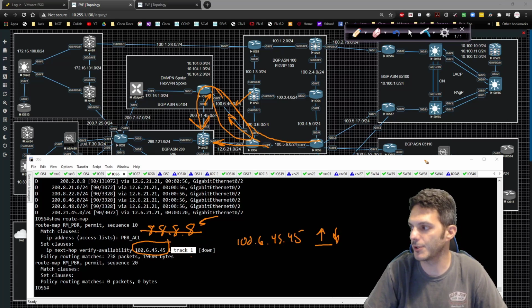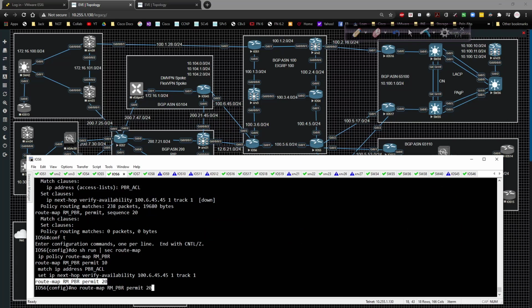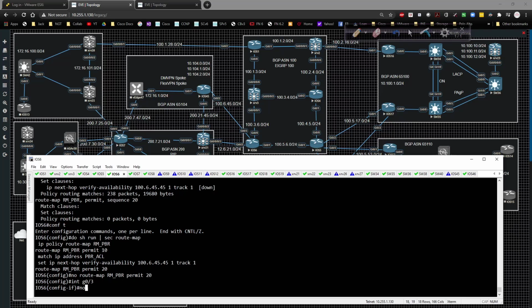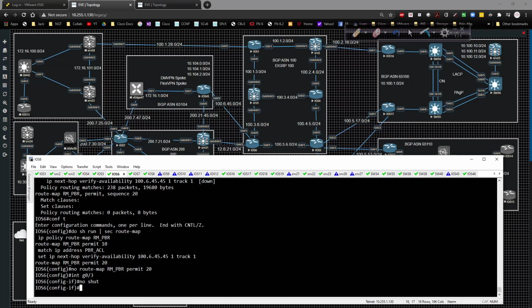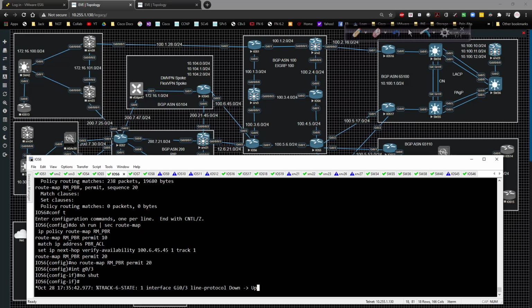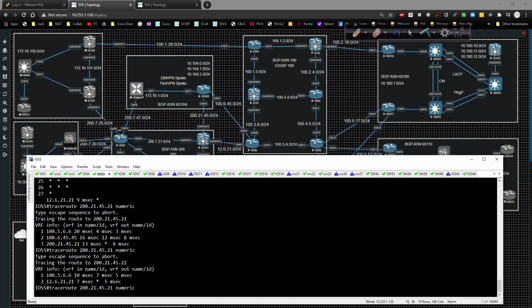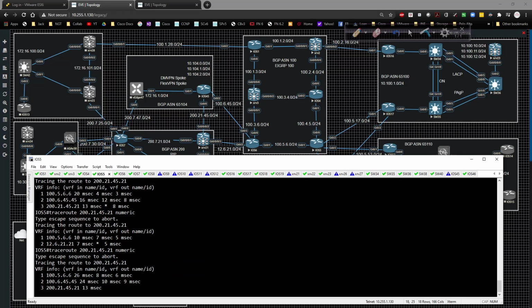Now, the last thing I want to do before we wrap up, okay, and now I'm going to go to interface gig 0/3, and I'm going to no-shut that interface. So tracking is going to come online. We're going to be good to go there. I'm going to go ahead and trace route to it. Now it goes to where it's got to go, right?